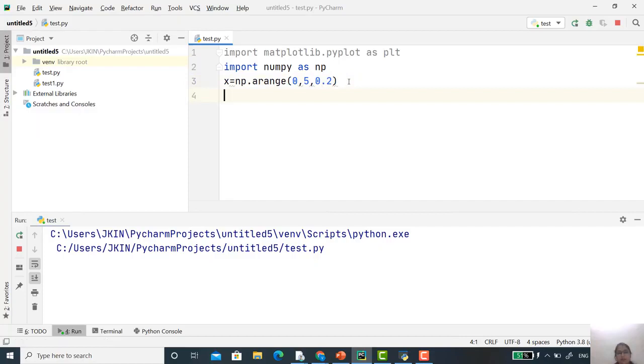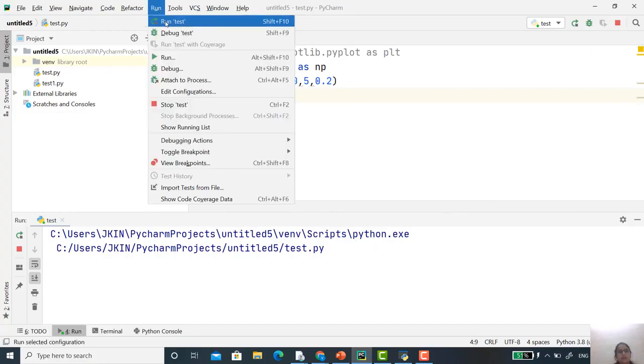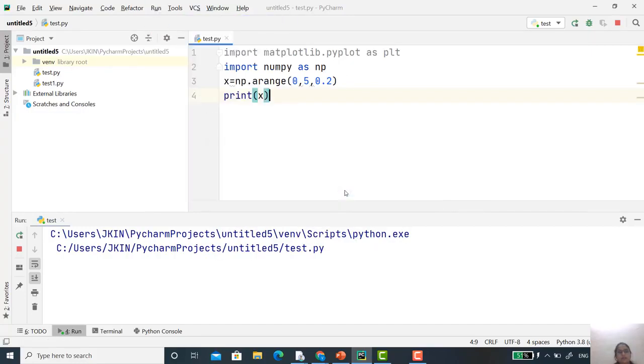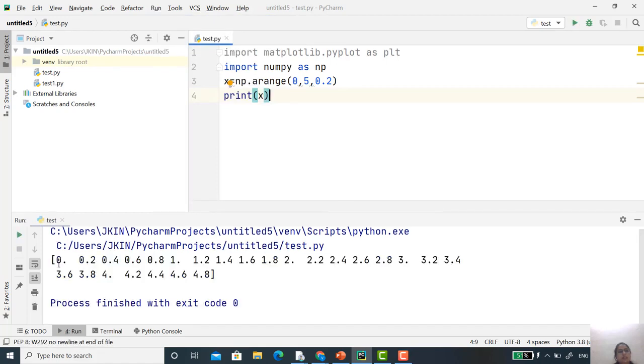For example, if you want to see, we can simply use print and x. Let's check the value of this. See here, as I said, 0, 0.2, 0.4. It will not include the last number, it goes till 4.8. It generates an array. And if you remember, in range we have to provide only integer numbers. But when we use np.arange, you can use float numbers also.